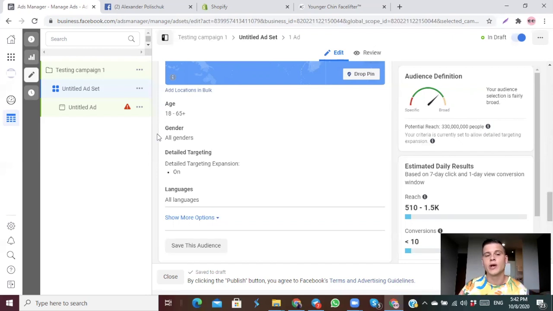So for example, when we were selling the leggings, I started targeting just women and my results were not good. After I let Facebook do its own job, we discovered that 40 to 50% of our customers were males. So make sure you don't exclude anything over here.